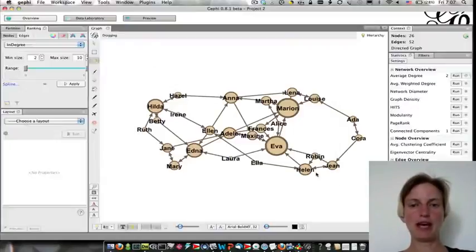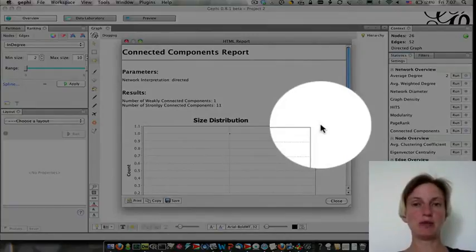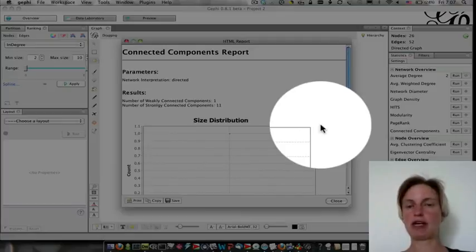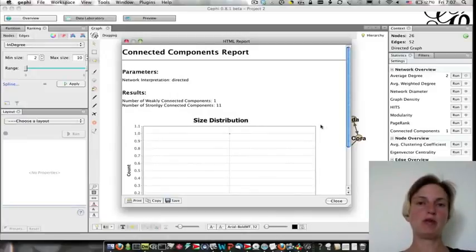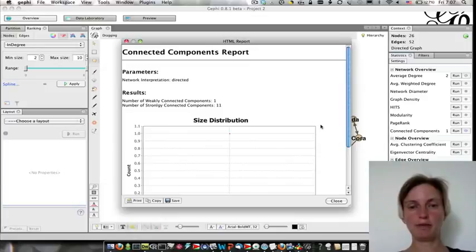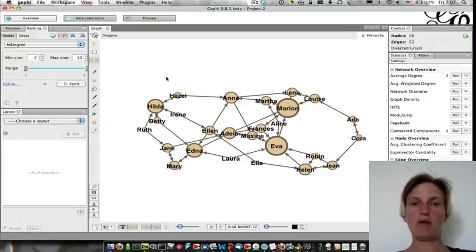So I'm going to say OK, and it's telling me there's one weakly connected component, which just means if we treat the edges as undirected, everyone's connected directly or indirectly, which is true, right? We just have a single connected network. But it's telling me that there are actually 11 different strongly connected components, meaning that information wouldn't circulate throughout the network following directed edges.